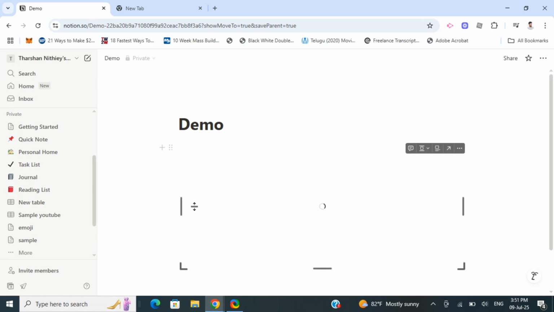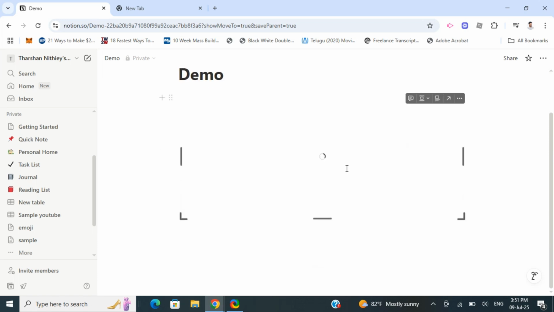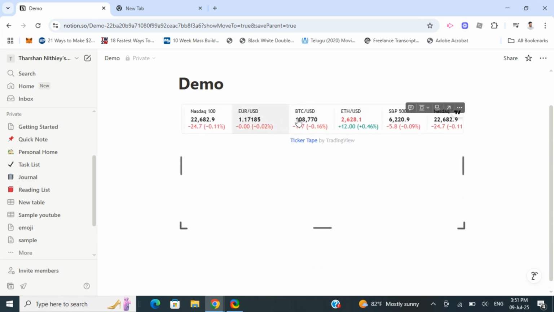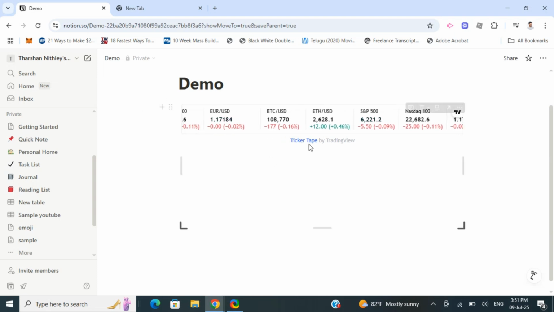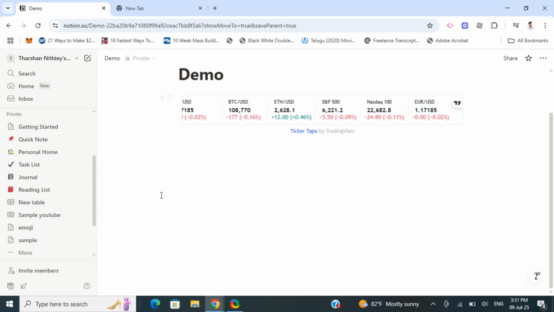This is going to generate and show you the TradingView widget here. There you go. So the widget now appears, and you can just move it around and customize it. Basically, that's how you do it.